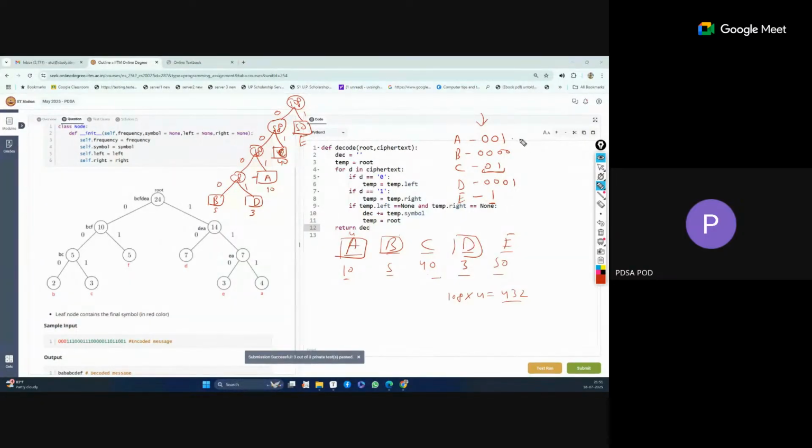So what is the length of each? 3, this is 4, this is 2, this is 4, this is 1. Now you calculate the total number of bits for each, so just multiply. A's length is 3, B is multiplied by 4, C is 2, D is 4, and E is 1. Just add these: 30 plus 20 plus 80 plus 12 plus 50. If you add this, you will get 160, 180, and 192. Only 192 bits are required.